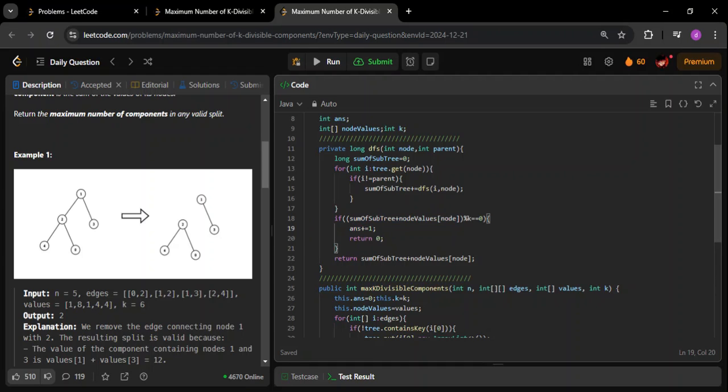Okay, similar to that, I'm returning 0. That is, once I have found a component, I will increment my answer and return 0, because I don't want the value of this component to be passed on to its parent. For that reason, I will return 0, so that from the parent side, when this is called, 0 will be written for that component. Okay, as simple as that.